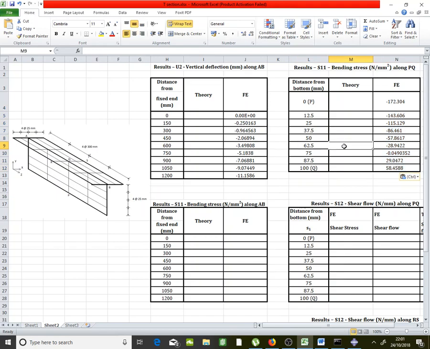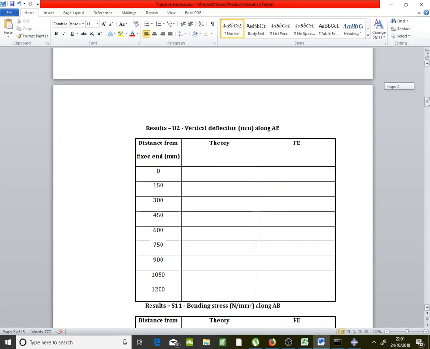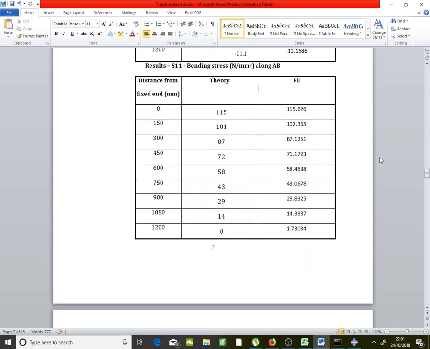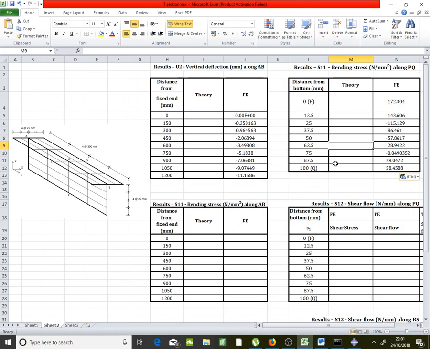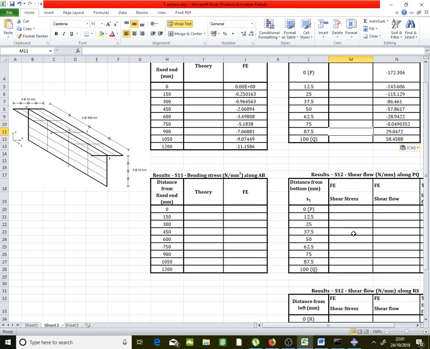And then you have to compare it with the theory. I've done the theory actually here, and you have it in your note. Right, the value of the theory. Now, what I need now is the shear flow in PQ. Again, this is shear flow in PQ.